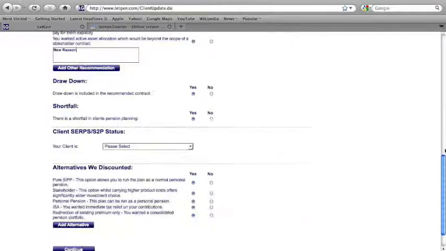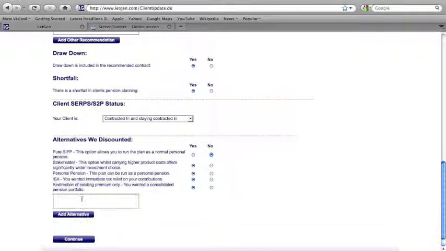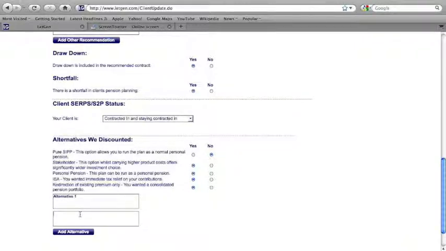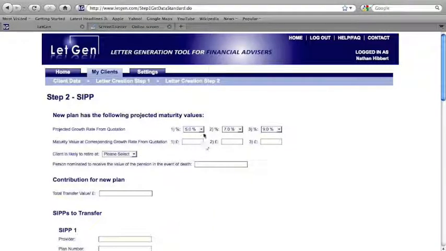With this being a pension letter, check whether drawdown is included in the product and whether there's any shortfall in the client's retirement planning. We can then check the client's SERPS or state second pension status, whether they're contracted in, contracted out, whether they're remaining so or changing that position, and then just check that the alternatives that we've discounted as part of our advice are correct. As with many other areas of LetGen, it's possible to add your own free text alternatives. Simply click the Add Alternative button and include as many alternatives discounted as you would like.